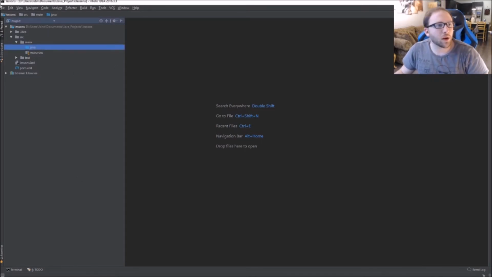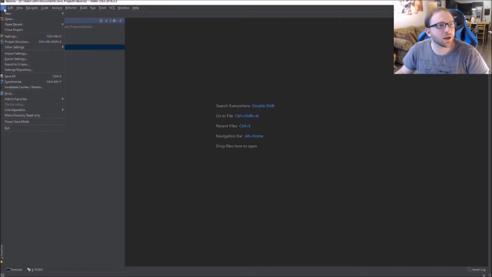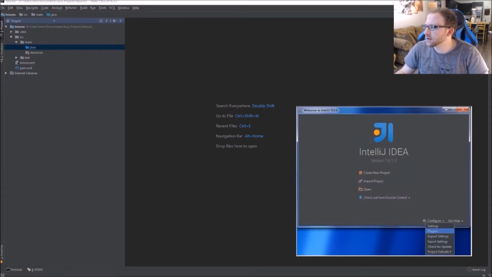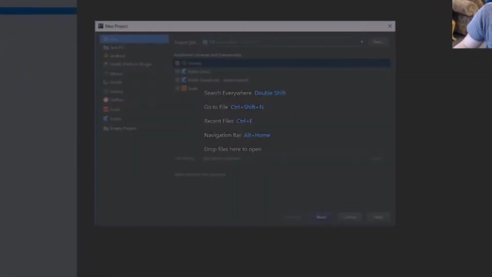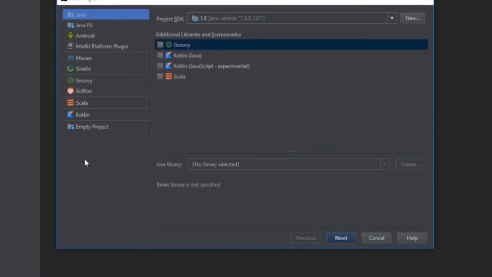So I already have something open, but we're going to take this from the very beginning. Usually when you open IntelliJ for the first time, you'll see something like this. You're going to want to click Create New Project, and that will bring up the same window that's about to be brought up right now. So you see something like this. There's a bunch of options over here, but we're going to focus on creating a Java project. So just click on Java.